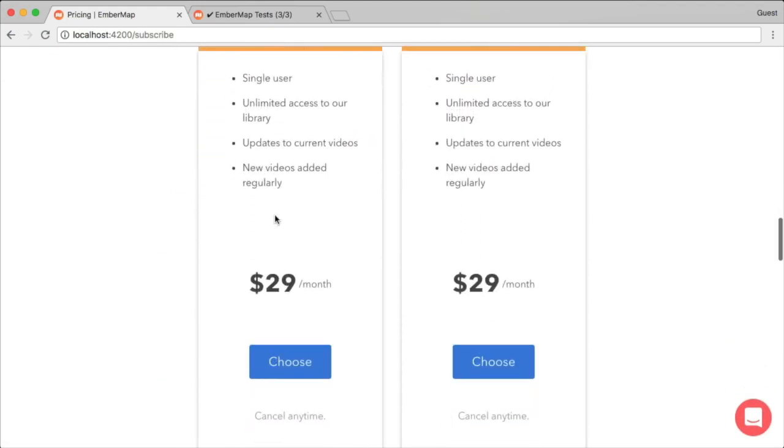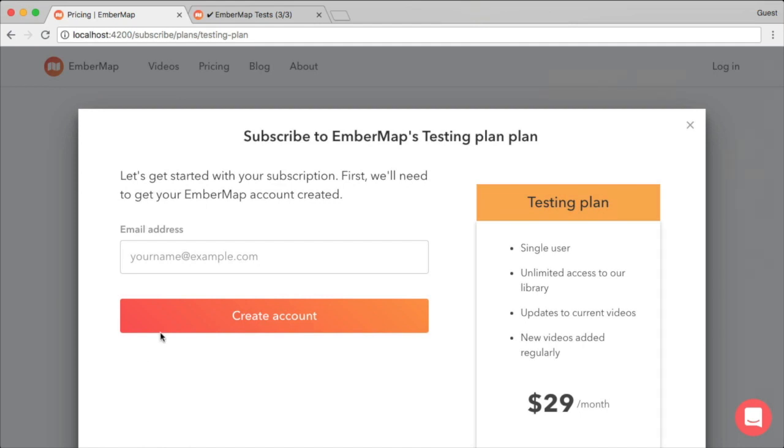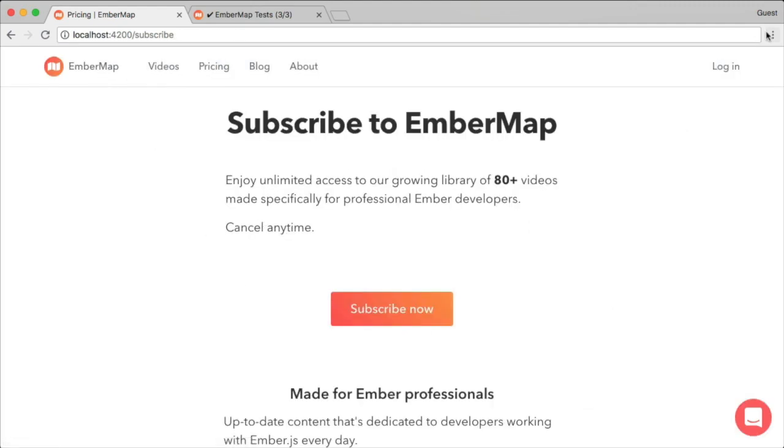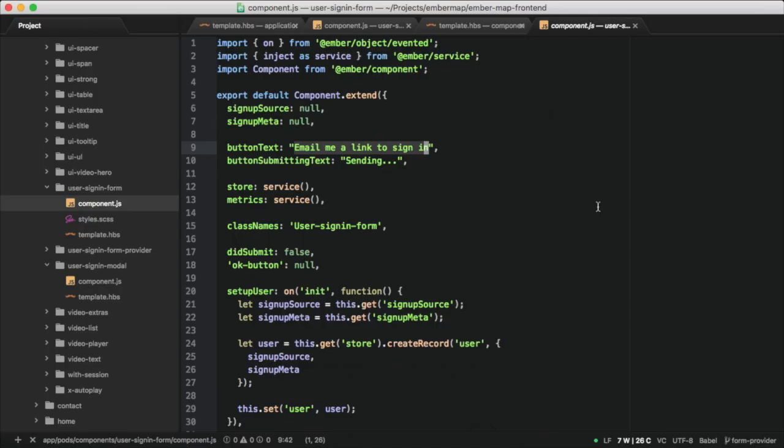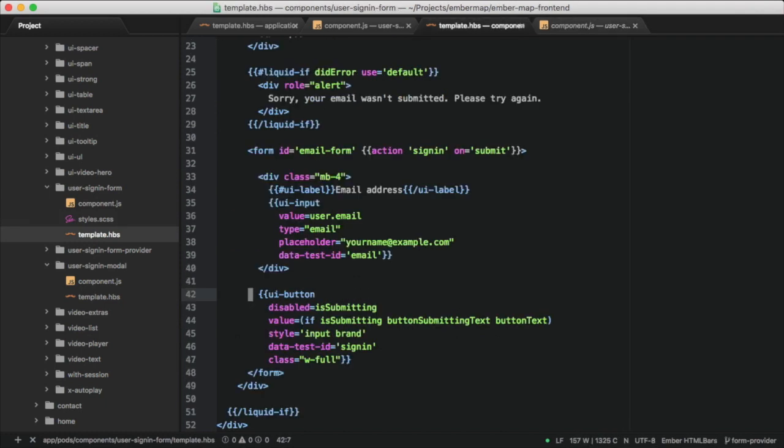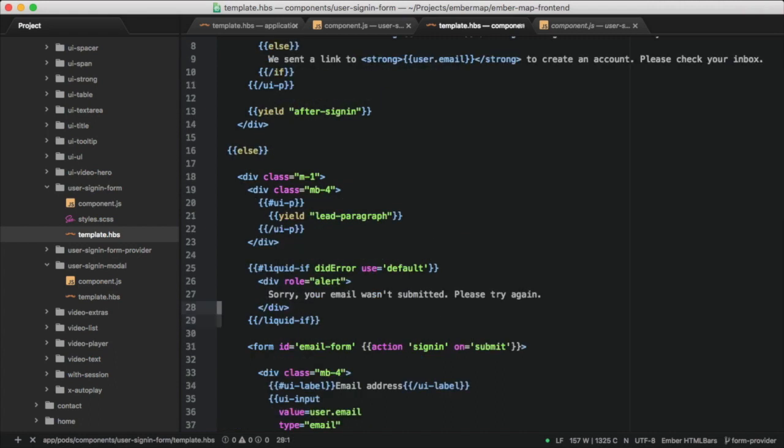So if you click a plan, this is another place where we can send you that sign-in link. And here we see the button says create account. So that's an example of where this is being customized, and same with the button submitting text. And if we come to the template, we can see that those are being used right here. Now, if we come up here, we'll see that right here we yield something called lead paragraph, and right here we yield something called after sign-in.